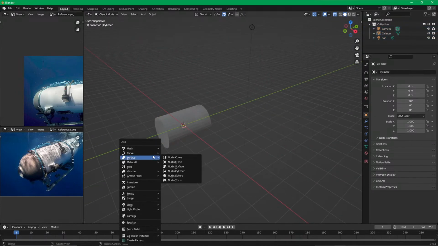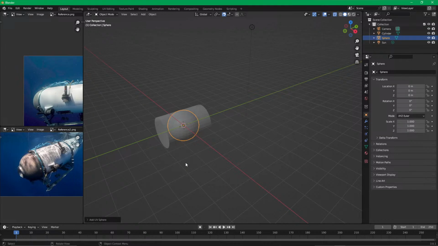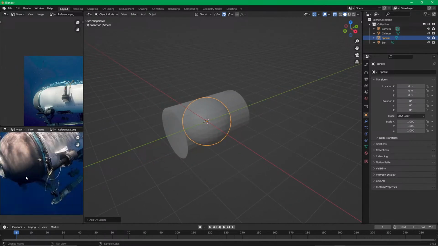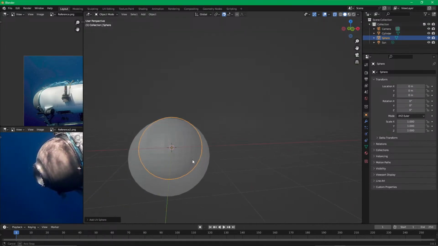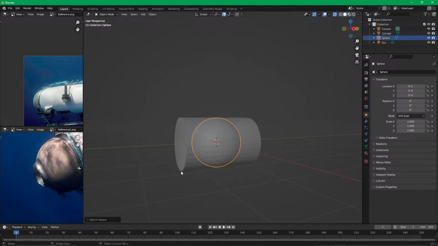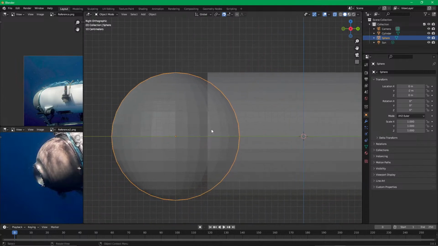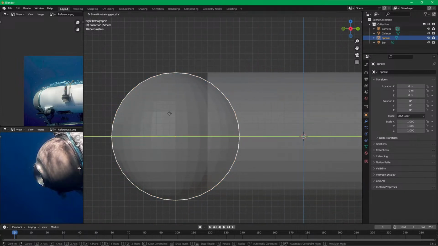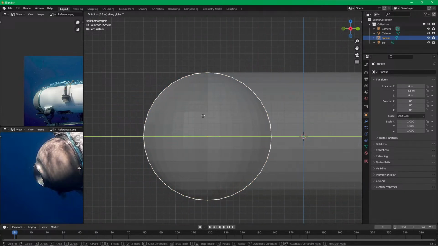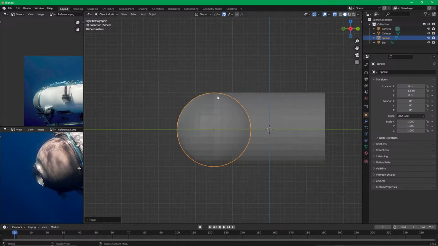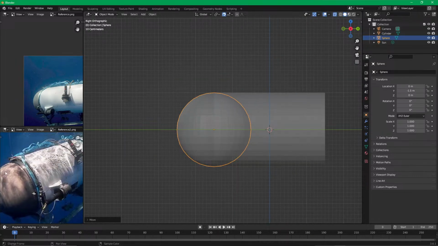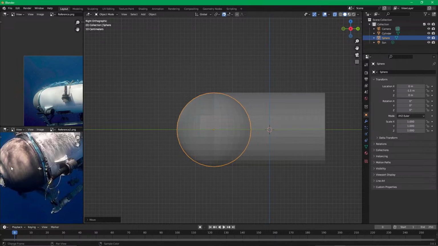So now I'm hitting A twice, Shift and A, Mesh. We're going to add a UV sphere. Now looking to see where the porthole is, if we hit G on the Y axis, and zoom in, and G on the Y again, boom. That looks pretty good to me.